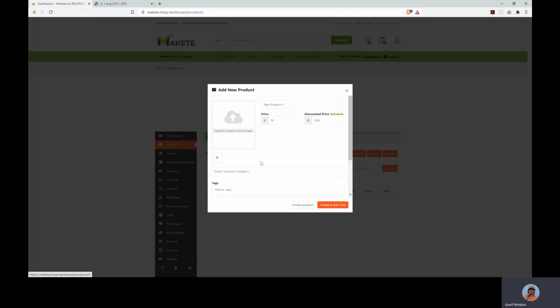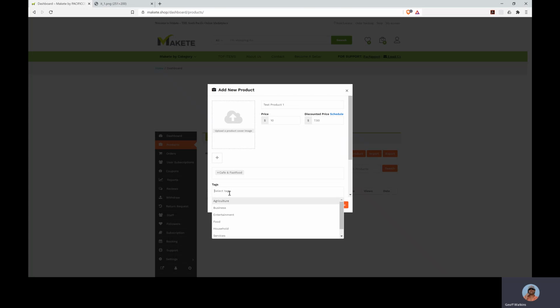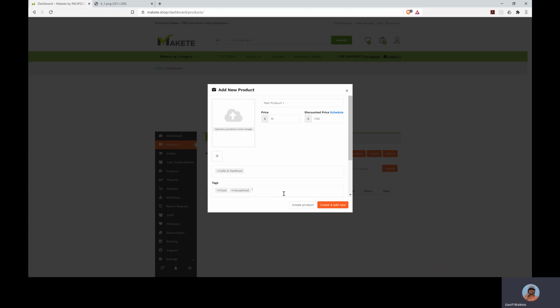I want to cancel that discounted price category. So for now I'll just do cafe and fast food, for example. Tags. These are just any tags that are pre-populated in the system. So with cafe and fast food, I can just do food, I can do services, household. You can just pick from a list that are pre-populated.